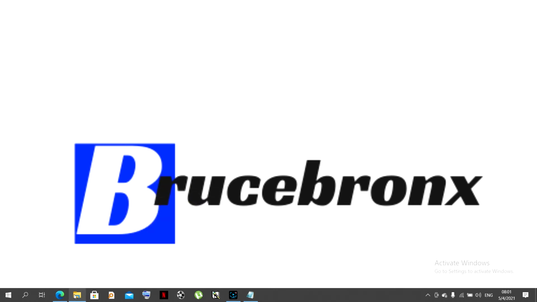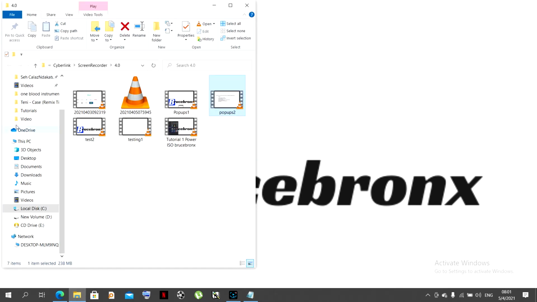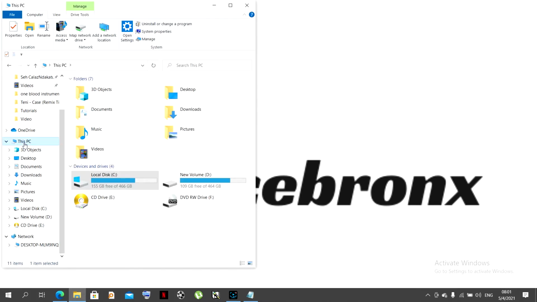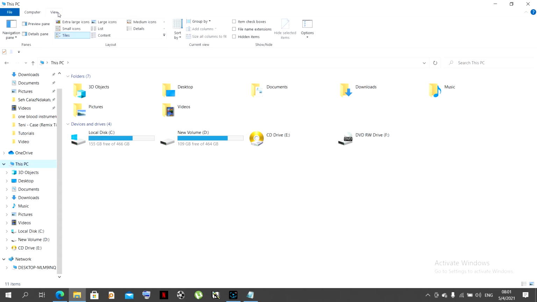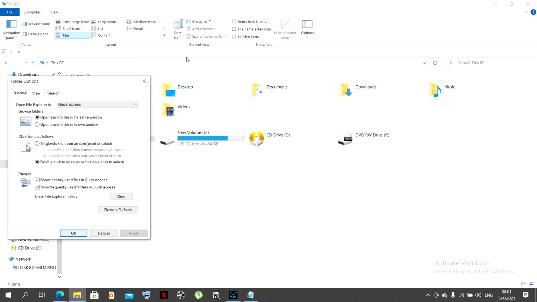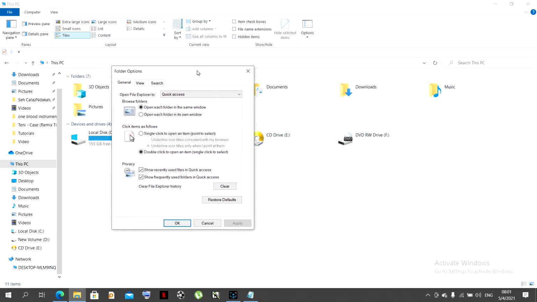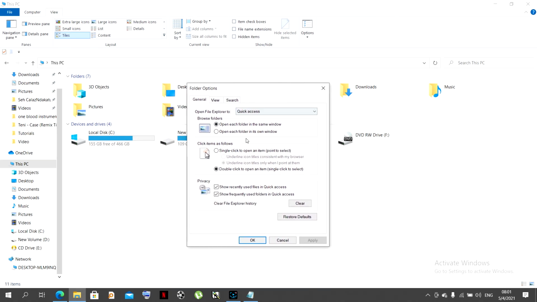We then go to This PC, and then we go on View. We click View and then we want to go on Options. We click Options. And then we click View.